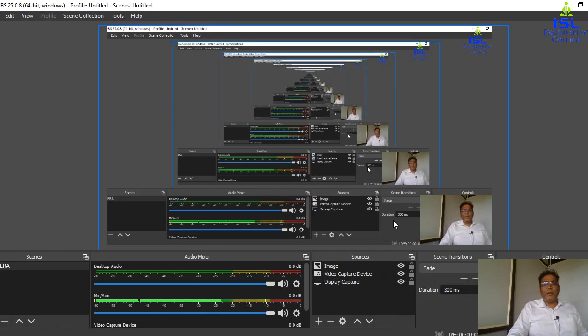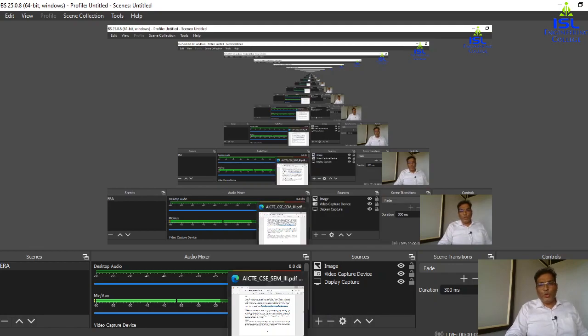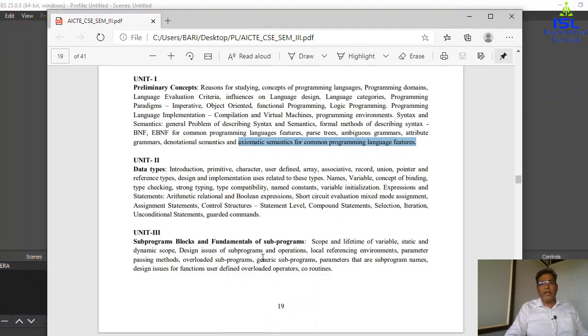Hello everybody. Here we are going to see the last part of unit 1 and then we are going to continue with unit 2, which we are going to start. Now the last part, which is the axiomatic semantic. Axiomatic semantic, what we are going to see. What do you mean by this one? And we are going to see the other part. Let's move on to this one.